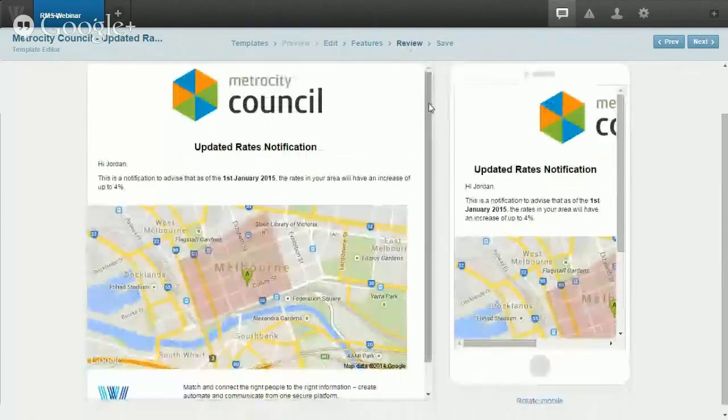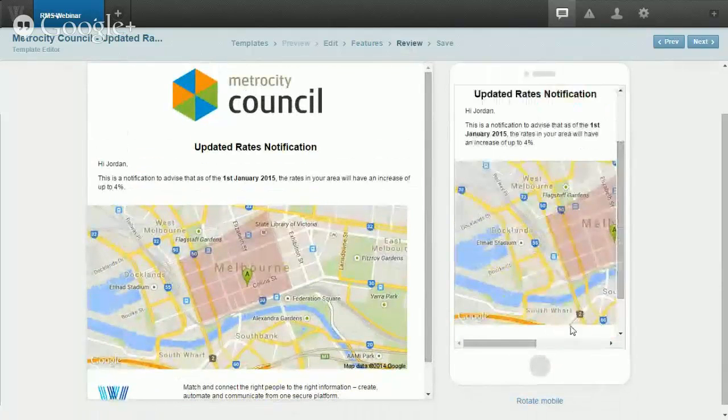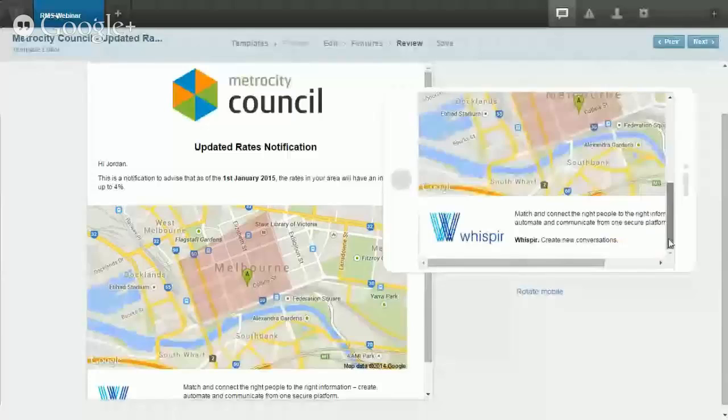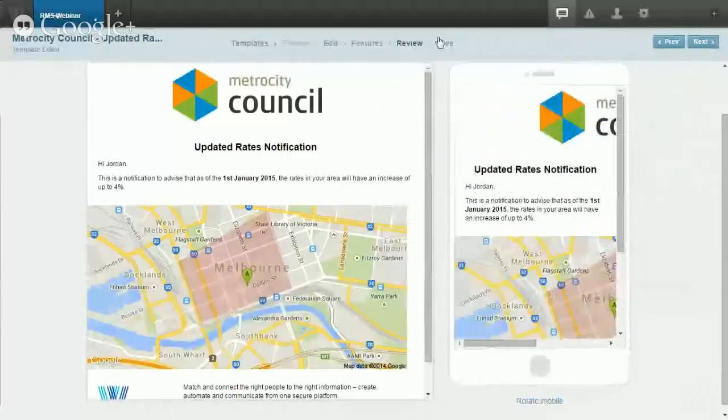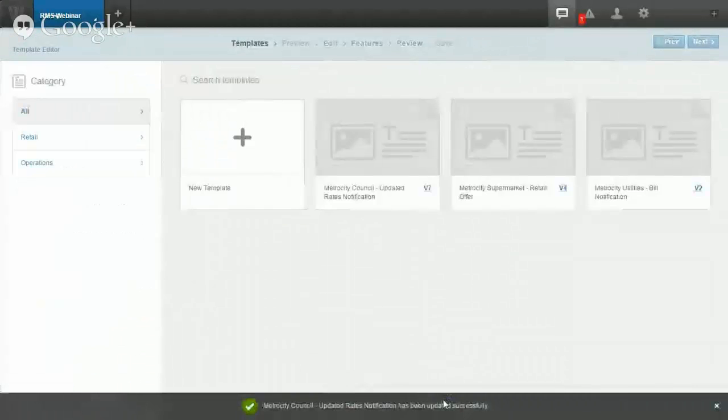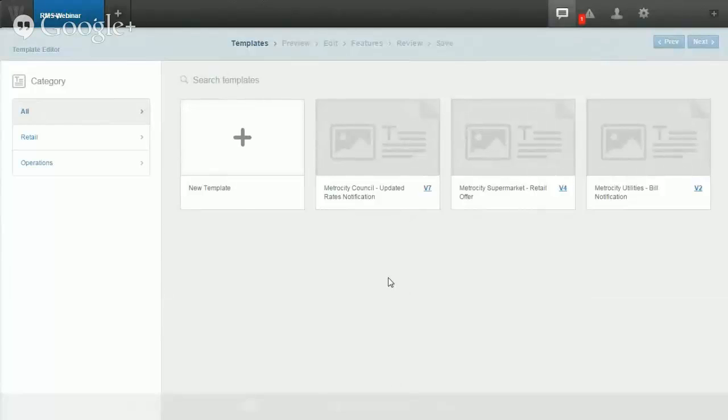So now we can see that that's what it's going to look like in an email, and that's what it's going to look like on the mobile phone. I can rotate my mobile to see what it would look like in landscape view. Right, that's what the email is going to look like on a mobile phone in landscape. And once I'm happy, I can save that as my updated rates notification template by clicking save, and we're done. So that's a very easy way for you to manage your templates.